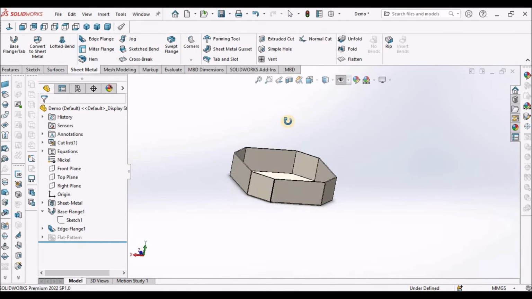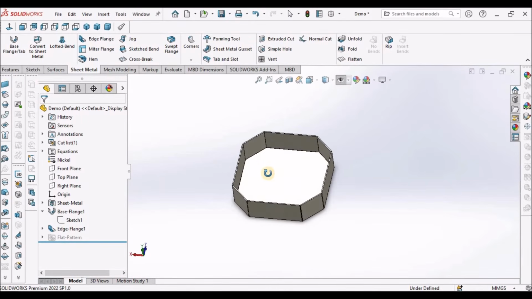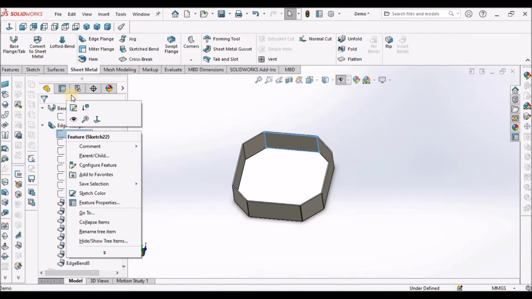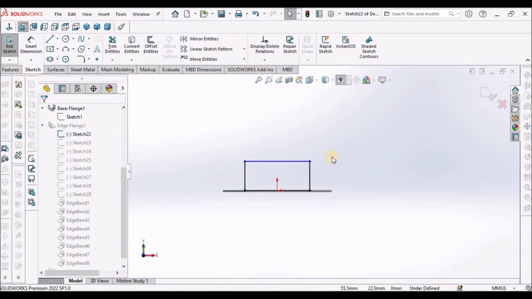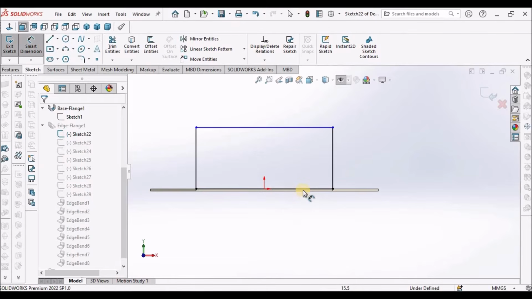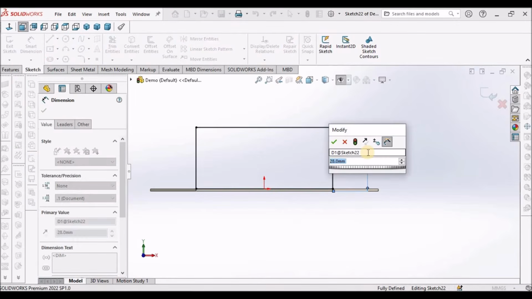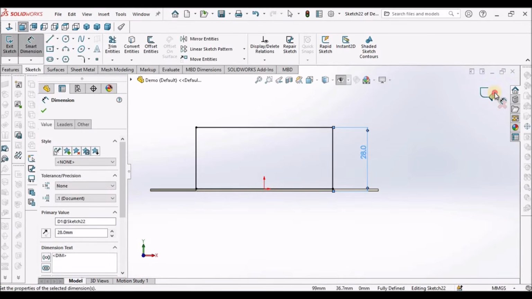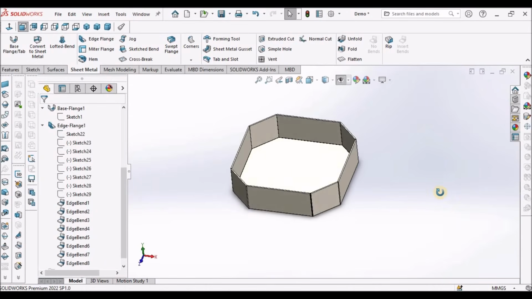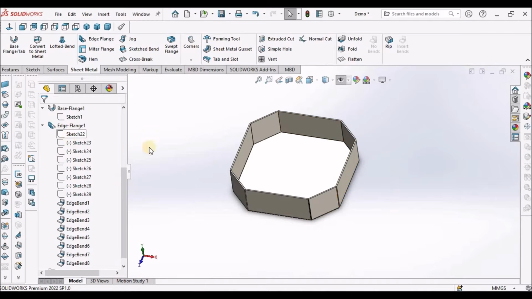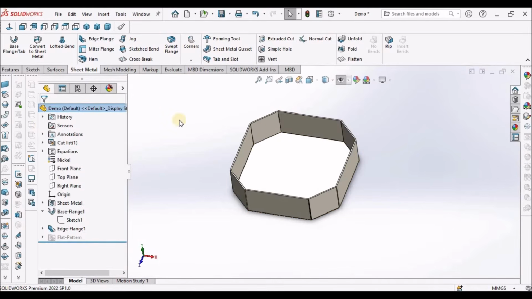See here, see here we can modify each sketch, and we can assign dimension to each flange. This is 29, 28. So this is how we constrain. See, first sketch is constrained, so we can do all the rest of the sketches.